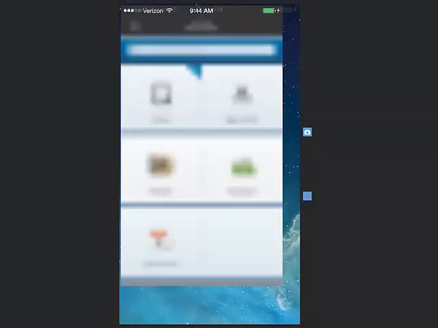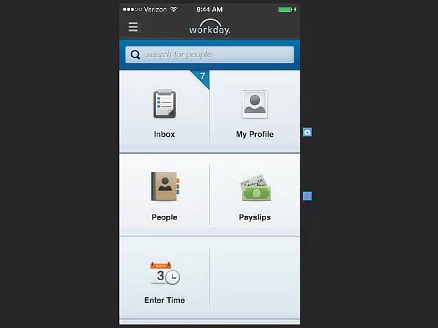After having logged into the Workday app, we're brought to the CMU Workday home screen. From here, we are able to check our inbox and view Workday to-dos, view and update our user profile, look up other CMU employees, view your payslips, and most important to this video, enter your time.